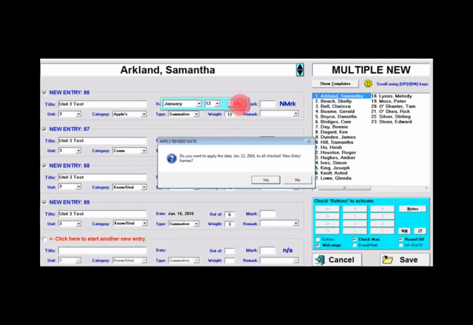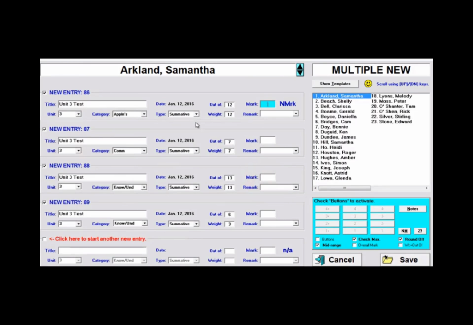Click OK. MarkBook will pop up a warning message asking if I want to apply that date to all 4 sections of the test. The answer is probably yes. Notice that January 12th is now the date for the first 4 sections. But if I start a new assessment entry, it still comes up as January the 16th.